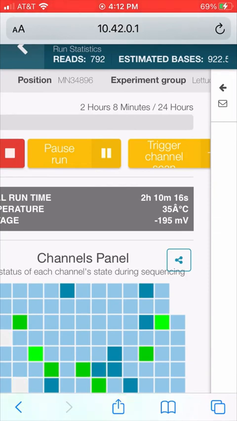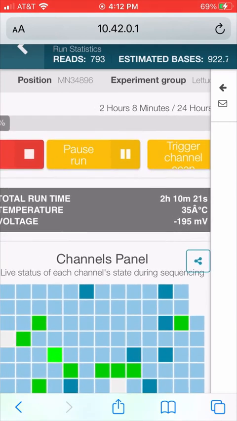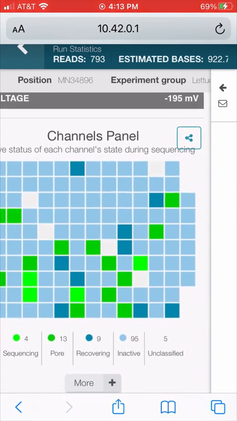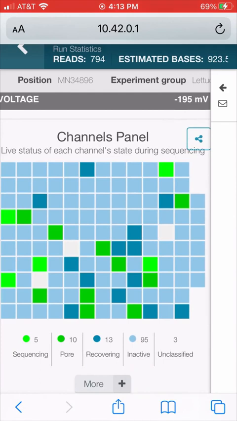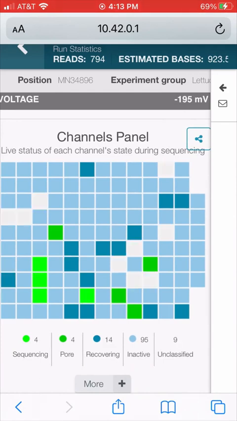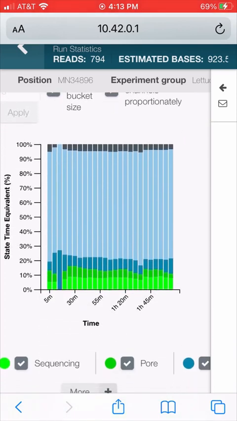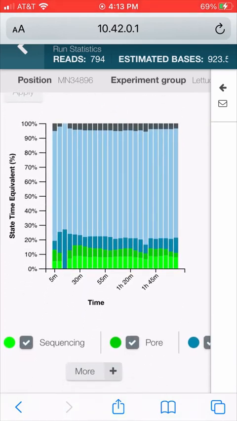So at this stage, now you can see at the top it says 2 hours and 8 minutes. This has been fast forwarded. There's 793 reads. Estimated bases, 922,000 bases or nucleotides. We've got fewer pores that are actually sequencing. Most of them are inactive at this stage, but we still have, looks like, 95 out of 126. So we still got some pores that are sequencing after a couple hours, which is fine.